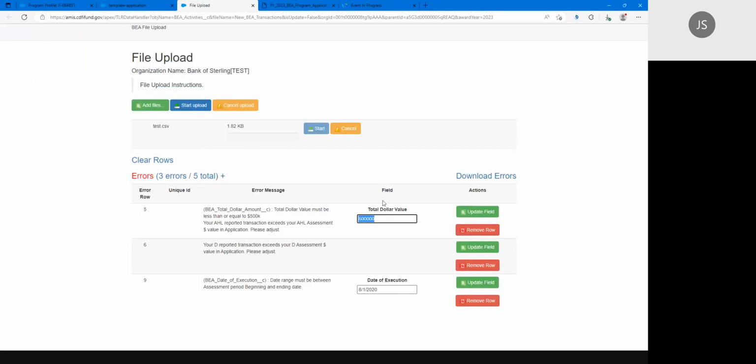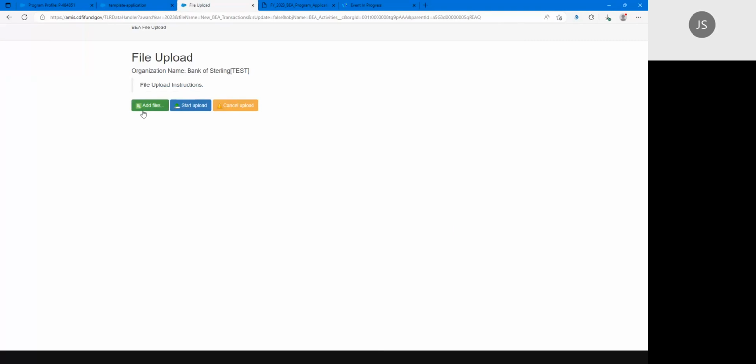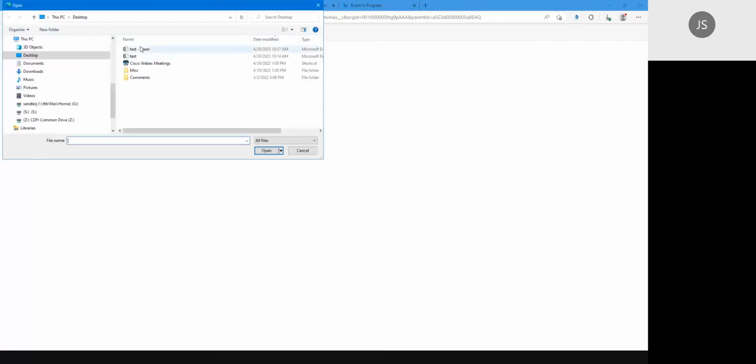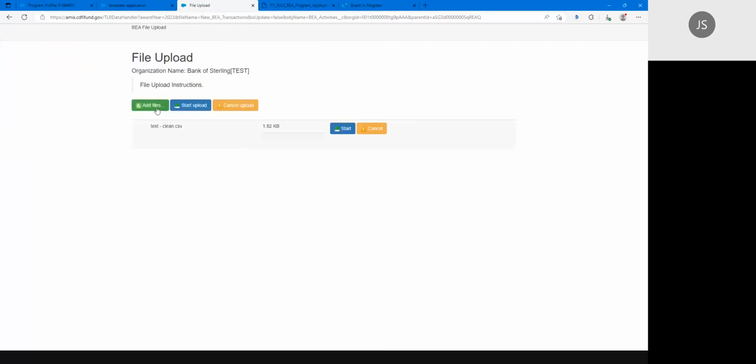But we do encourage you to clean up the CSV file. So you would go here, fix the CSV files, clear rows, and then click to add your clean files. And here it is. So add files, start, takes a minute.